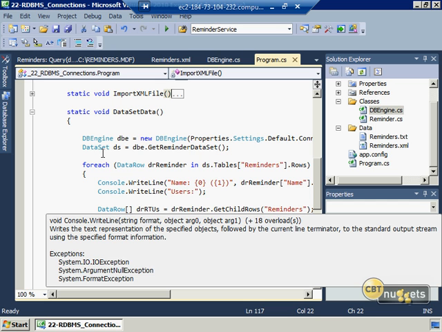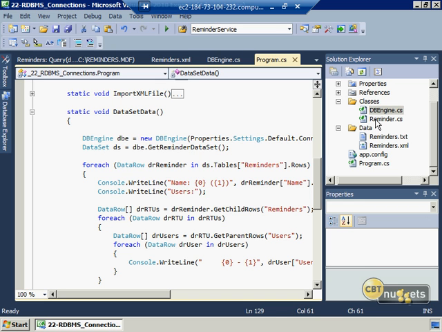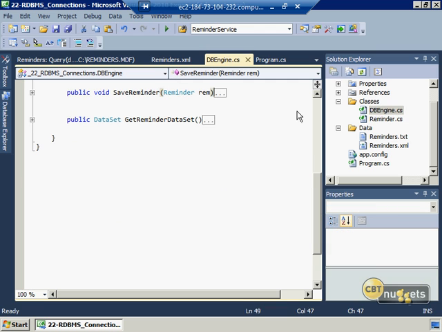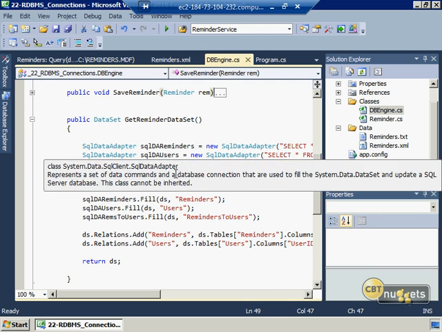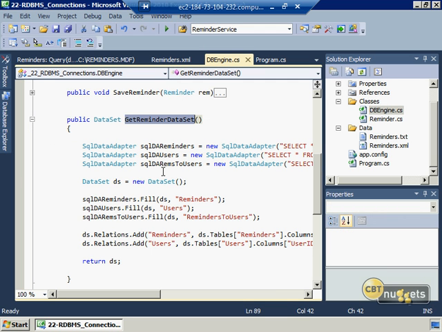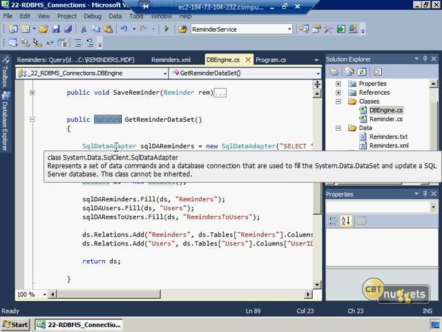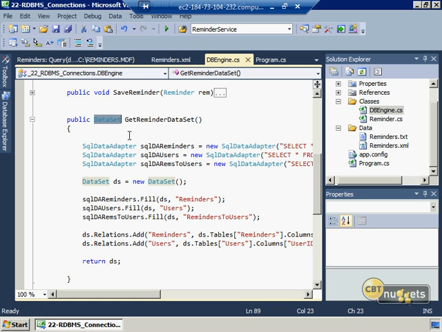And the first thing I want to show you here with dataset data is what I did inside of our DB engine class. This is where all the work is really for pulling the data out, because I added this routine here called getReminderDataset, which is going to return a data set back into our console application that we're going to work with to pull the data out and display it to the user.